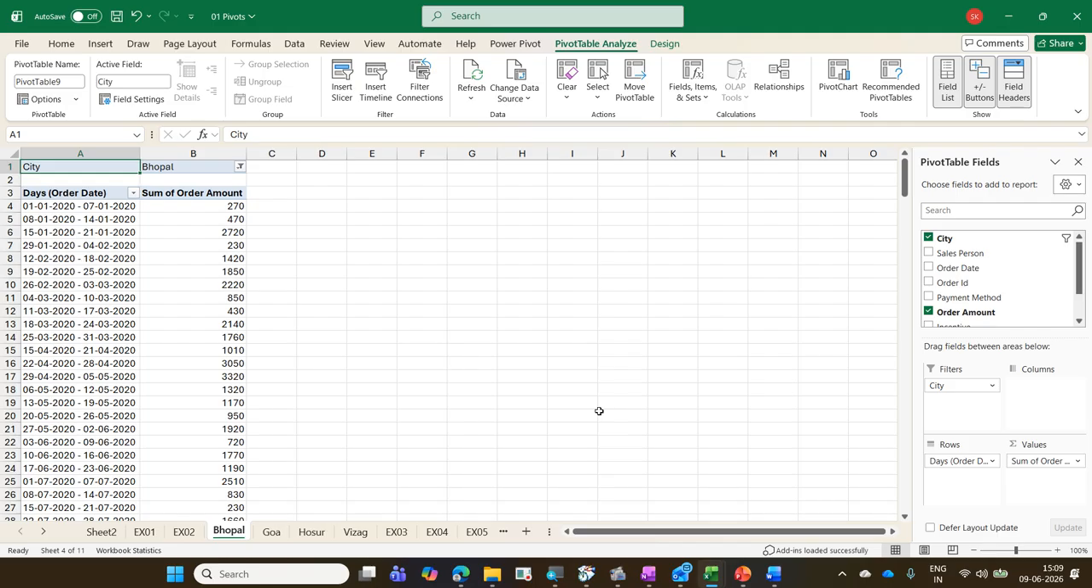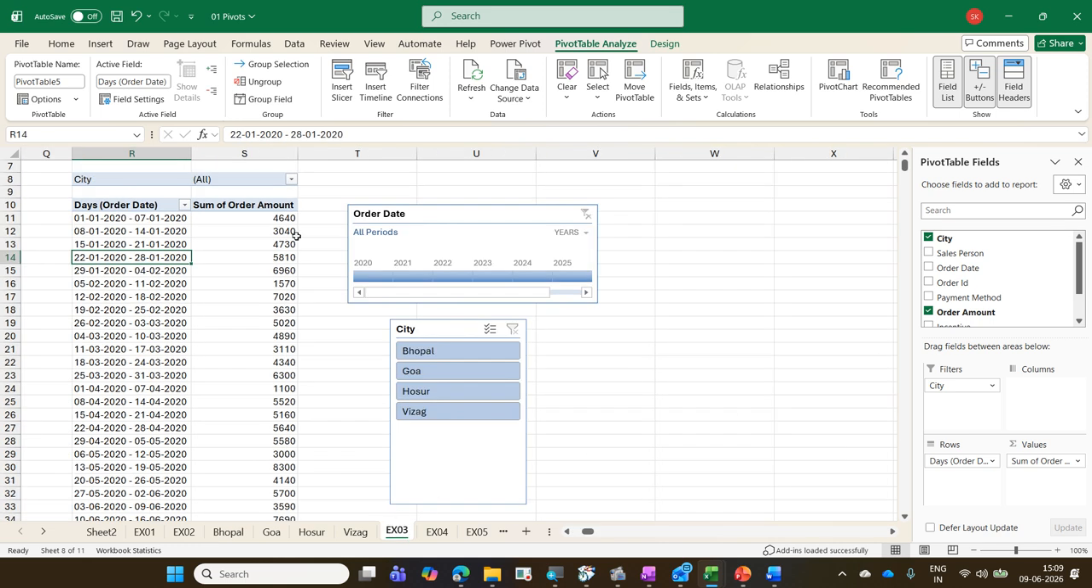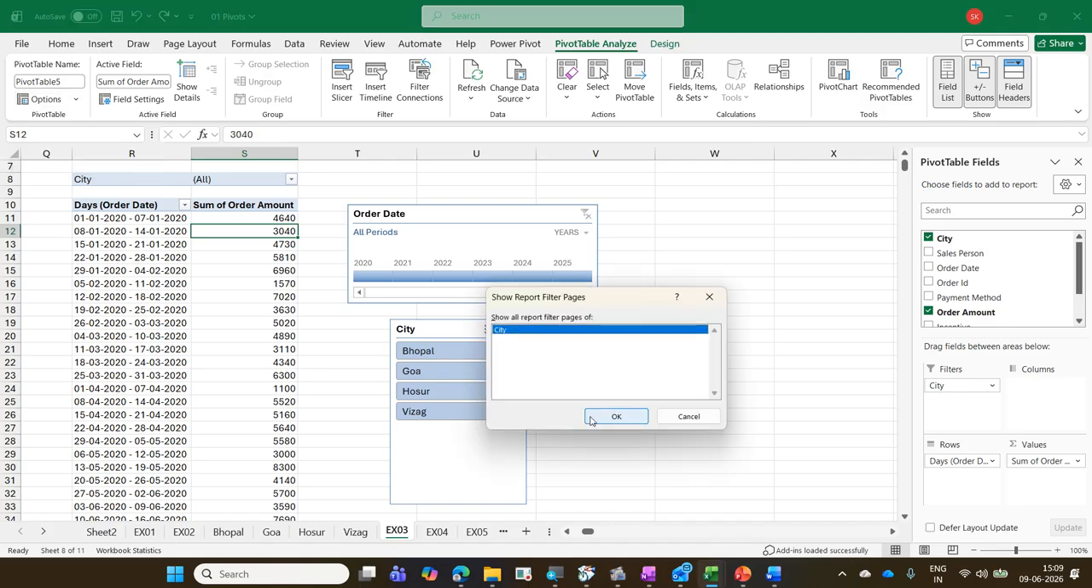So what we did, I am repeating the steps again. First, drag the city and bring it to the filter area. Step number 1. Step number 2, analyze, options, show report filter pages. It will create 4 reports since we have 4 cities. If you have 40, it will create 40. If you have 100, it will create 100.